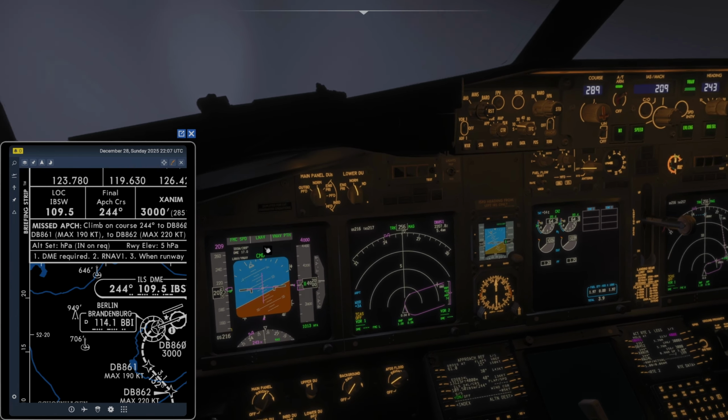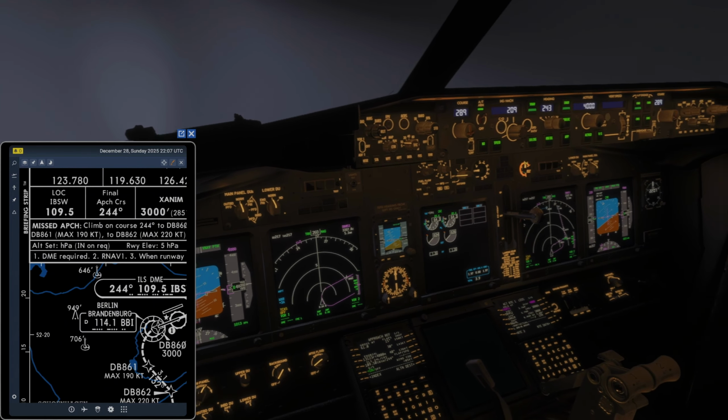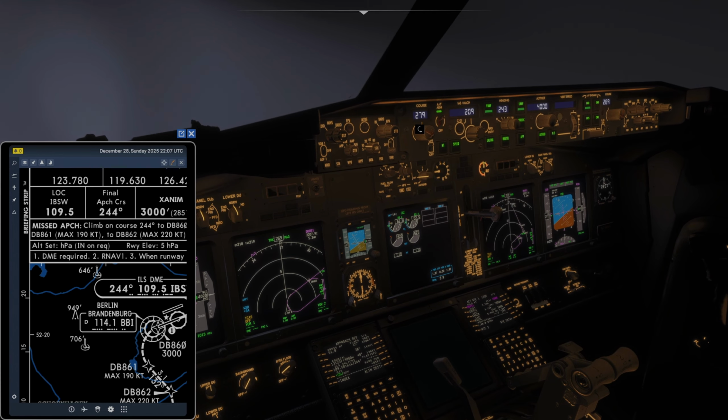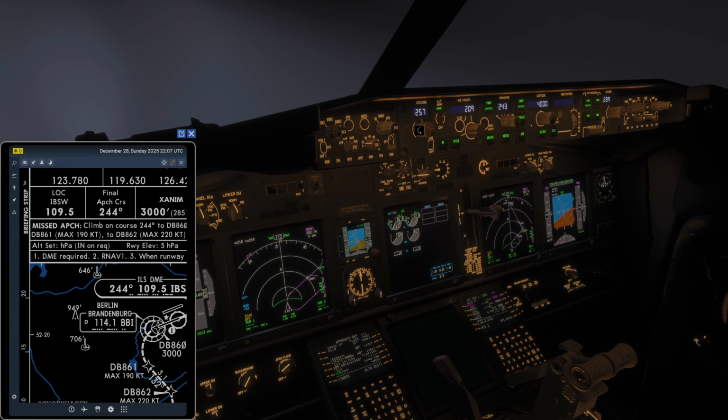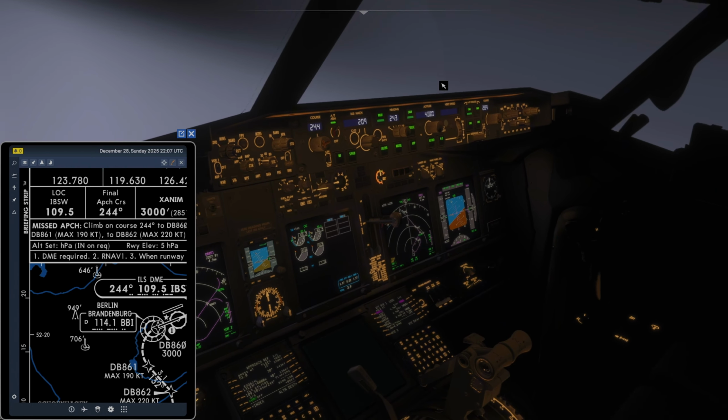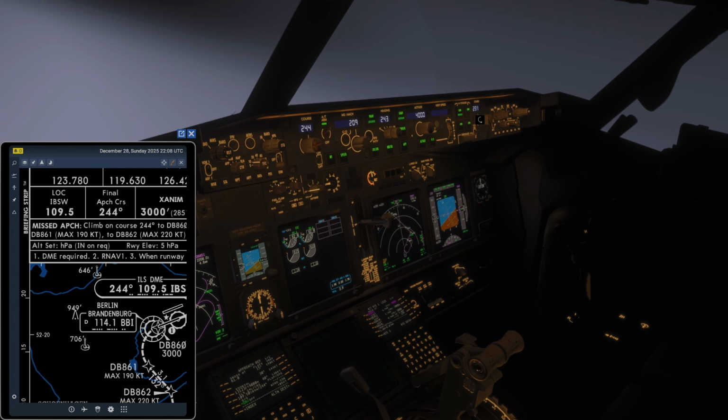And next we'll put in our courses, which in this case is 244. So we select this on the course in the MCP on both sides, left and right. So 244, and here as well, 244.